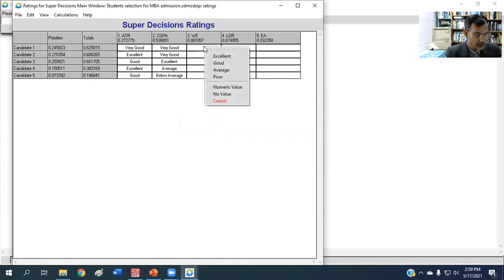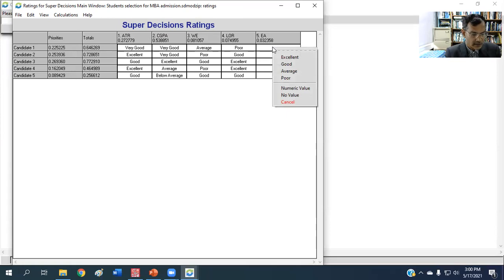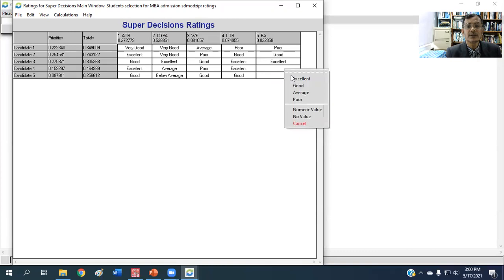Third criterion is average, poor, good, poor, and good. LOR: poor, good, excellent, excellent, good. The final criterion: poor, good, excellent, excellent, good. So now we have entered the judgments.